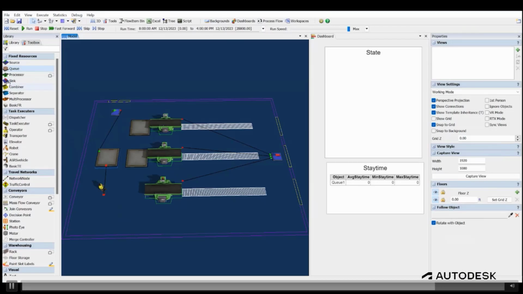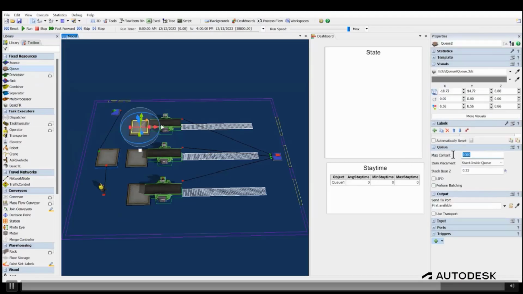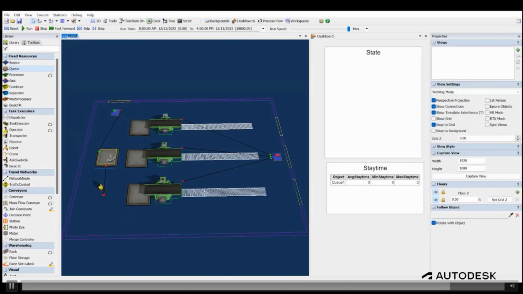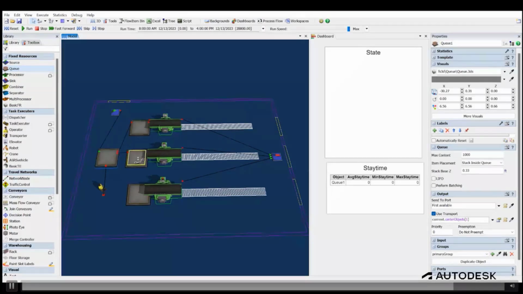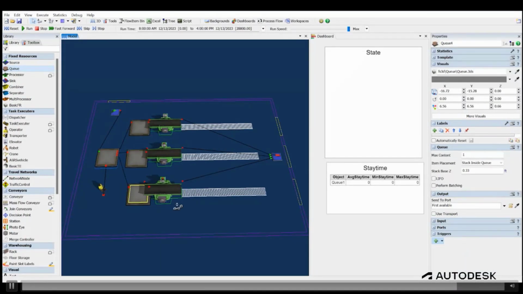Connect the new flow by holding the A key and click and drag a connection from the original queue to the new queue by processor 1, and then connect the new queue to processor 1. Do the same for processor 2 and 3. The operator will now carry the boxes to the queue in front of each machine, and then the boxes will be fed into the processor automatically from the queue. Hit reset and run the model.